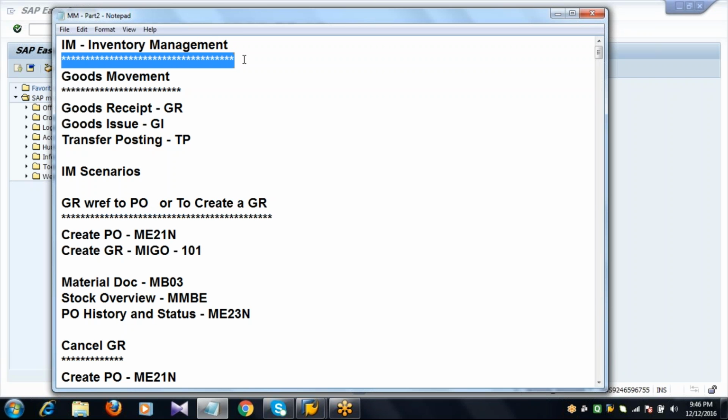The total inventory management deals with the goods movement of the materials. Goods movement of the materials means movement of the goods takes place here and there.